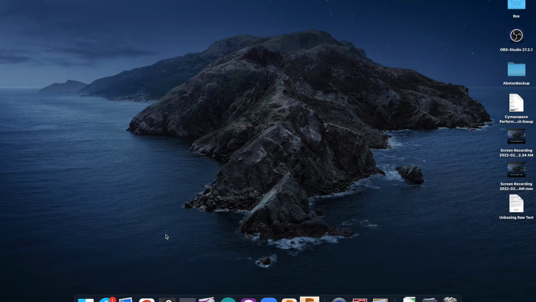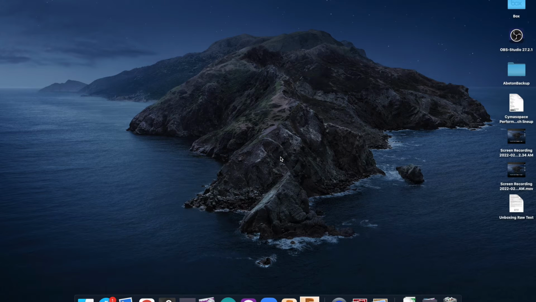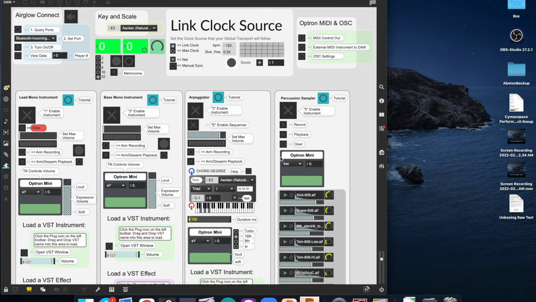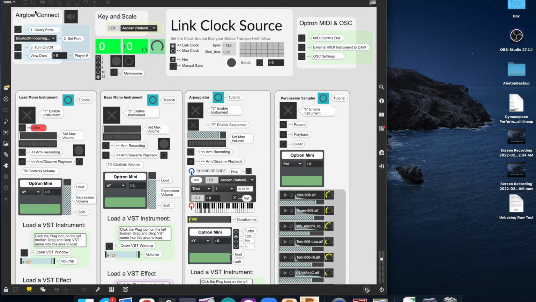Now that we've restarted our application, we're going to go to the menu at the top called Extras, and you're going to find this AirGlow folder, and then click on Optron AirGlow Performer. And this is what you should see. To orient yourself within this environment, I'm going to close this VST instrument.